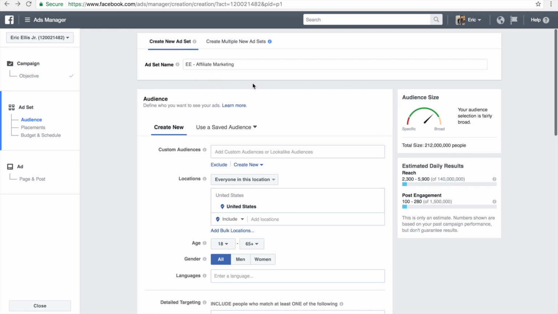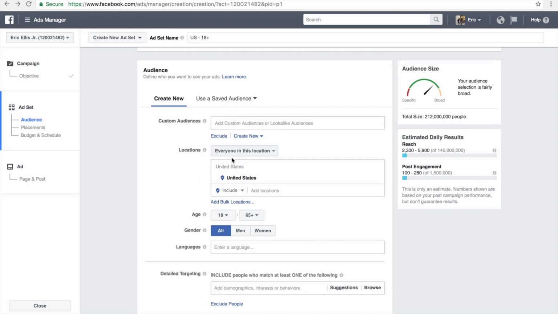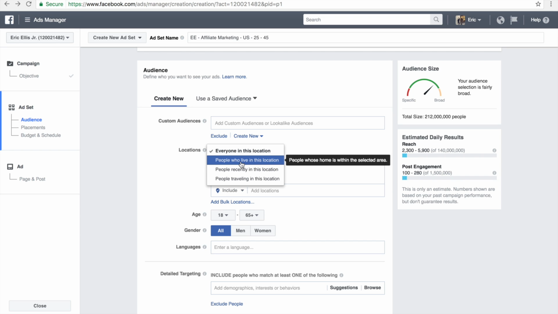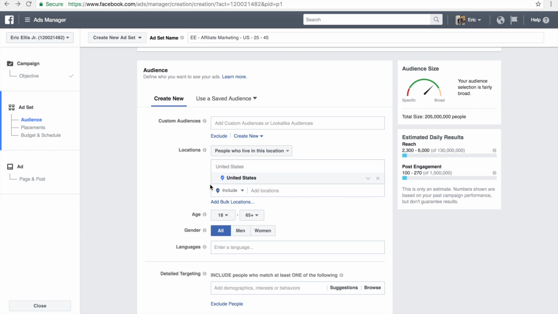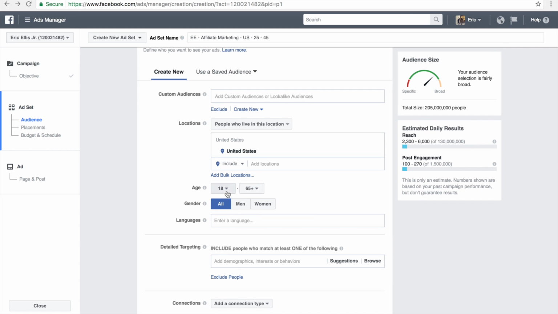And also I'm going to put US. And also the age, I'm going to do 25 to 45. So, custom audience, right? We're not going to do a custom audience. However, we're going to go ahead and pick where we want them from. So, there's three options. We're going to pick people who live in this location. Next, you want to go ahead and pick.